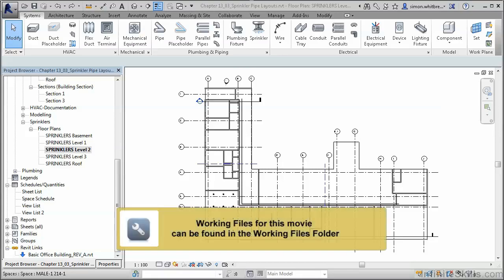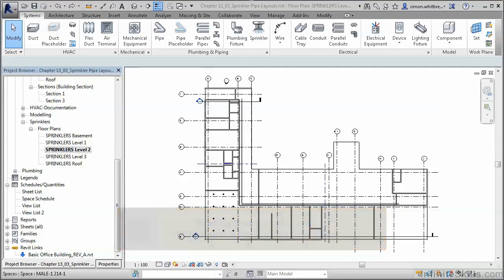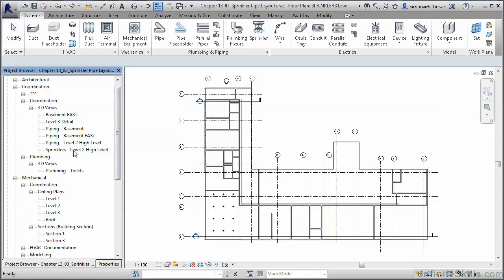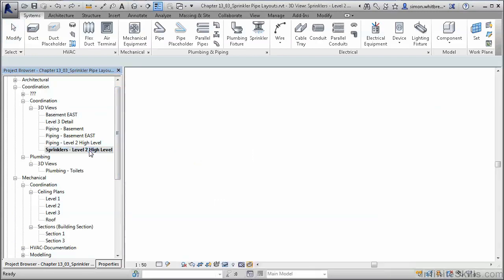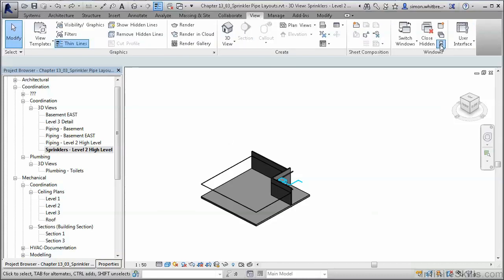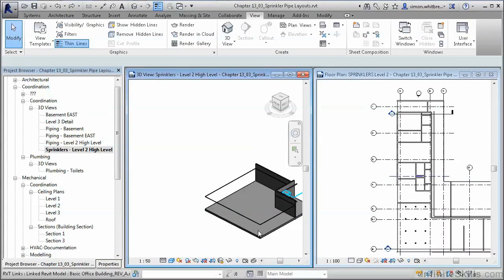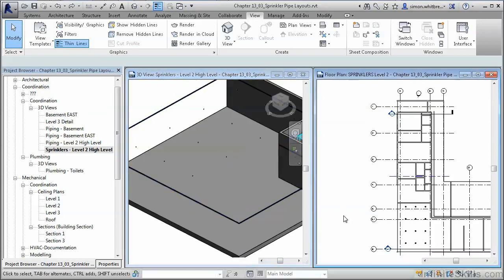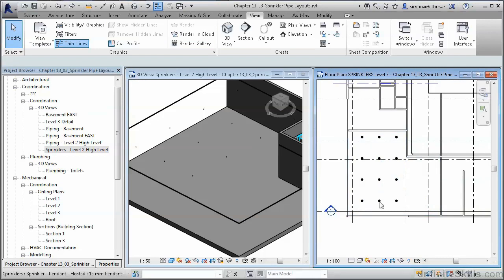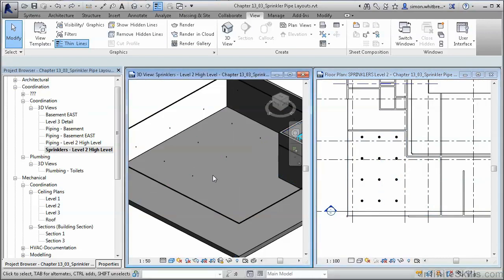From your Chapter 13 folder, open the file Chapter 1303 Sprinkler Pipe Layouts. In this exercise we're going to use two views, the floor plan Sprinklers Level 2 and the 3D view Sprinklers Level 2 High Level. From the View tab, click on Tile Windows. Here we can see the two views side by side. It's going to enable us to see the outcome of our layout straight away.